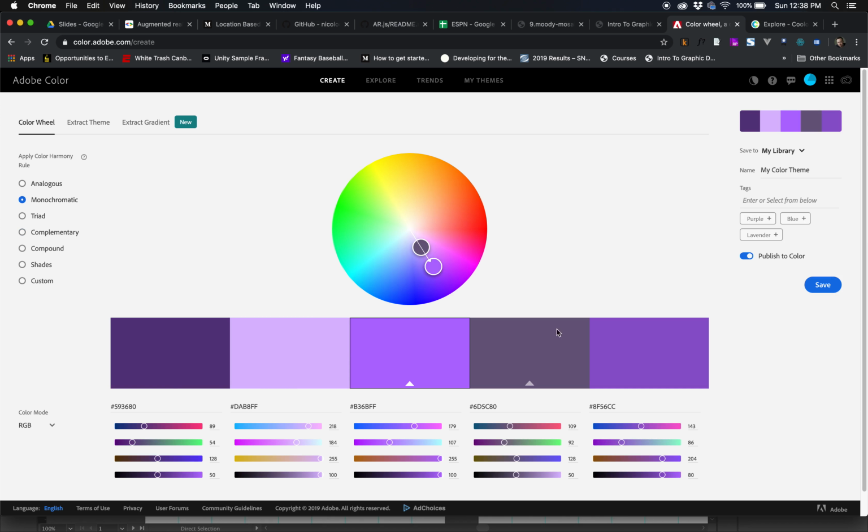Like right here, this looks fairly somber to me. Maybe it's a little bright. Maybe I'll move it down a little or something. But that's one way of finding a color theme.